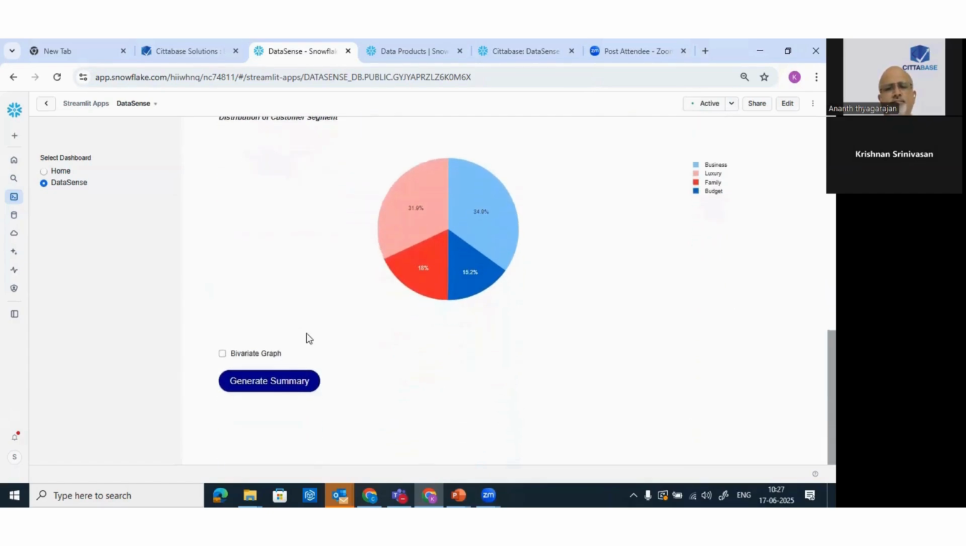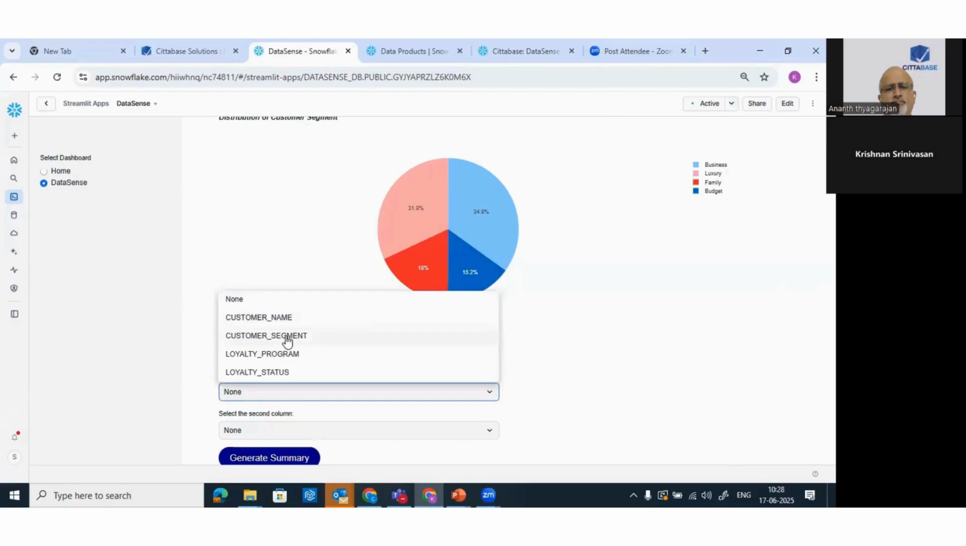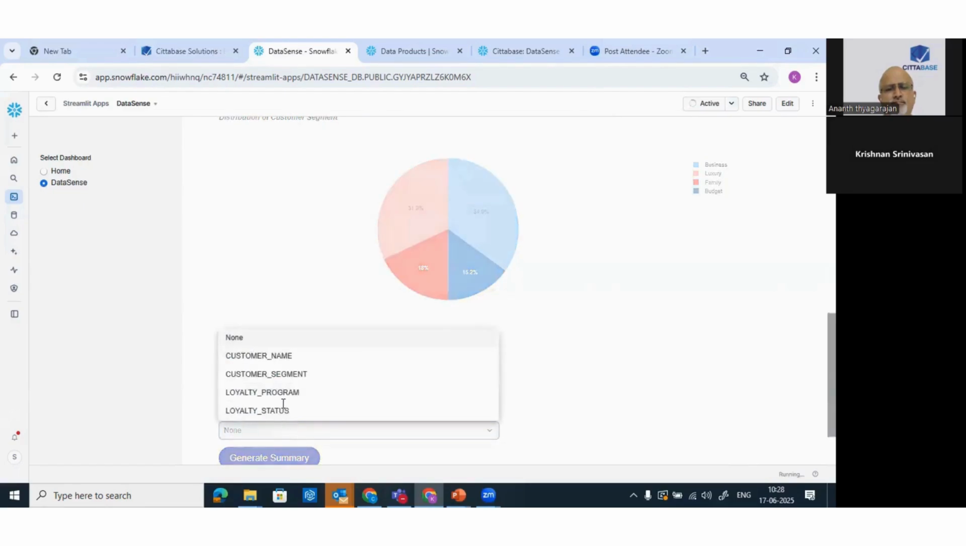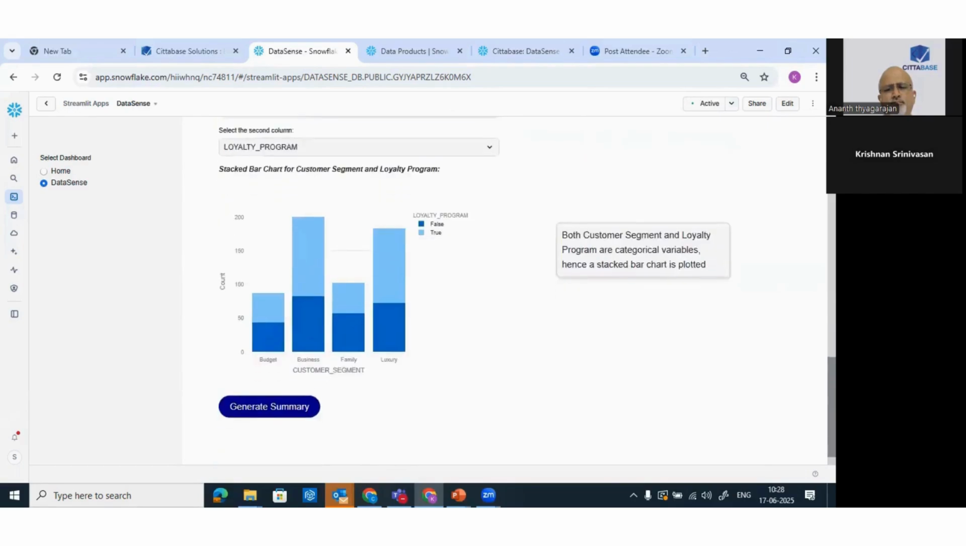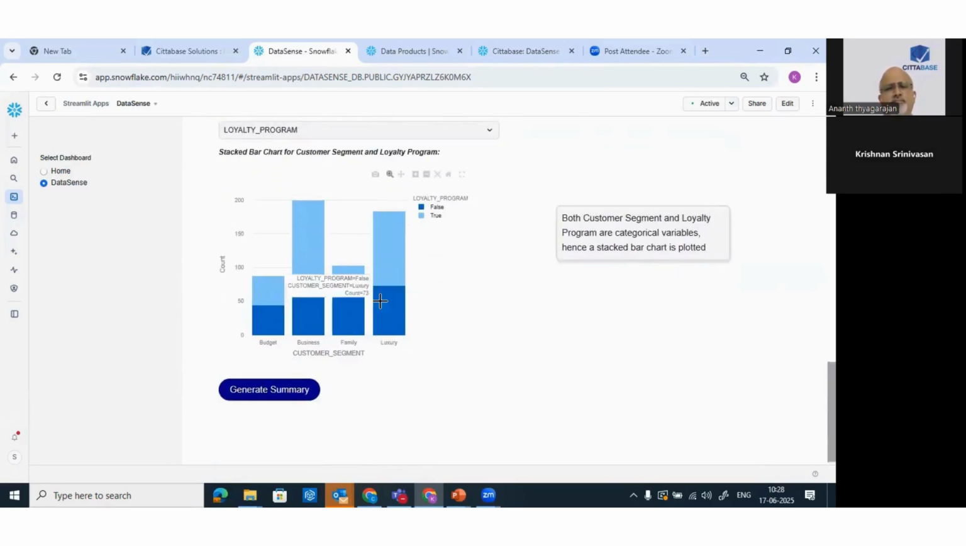Now, if I want to look at some bivariate graphs, I want to see relationship between two different fields. Let's say in this case, I want to see between my customer segment and let's say, how many in each segment are associated with my loyalty program. So that gives you a stacked bar chart. It also reasons out on the side and tells you why a certain chart was chosen and why it was plotted this way.